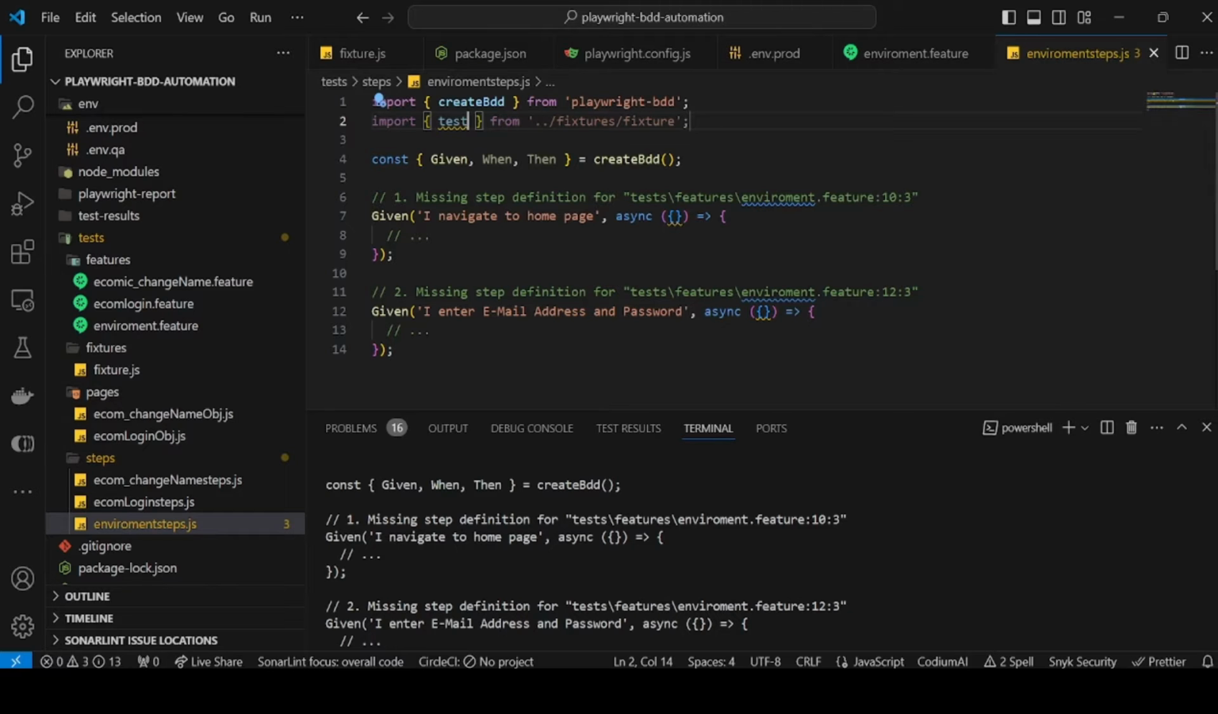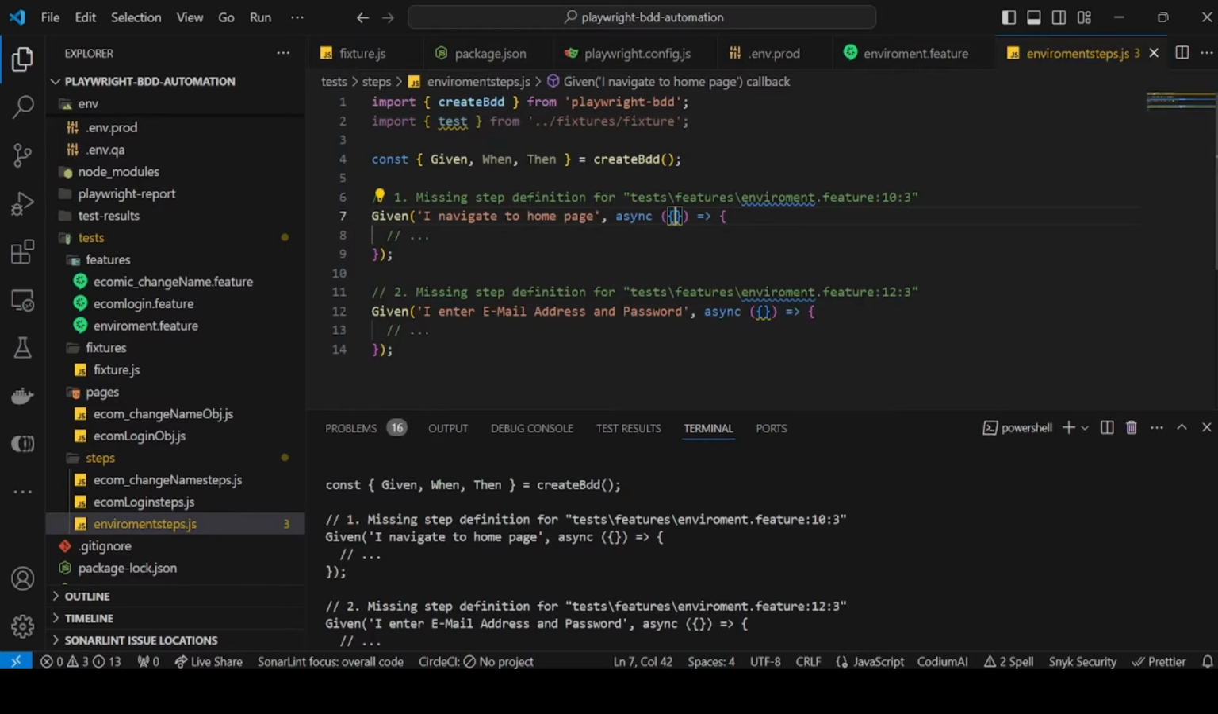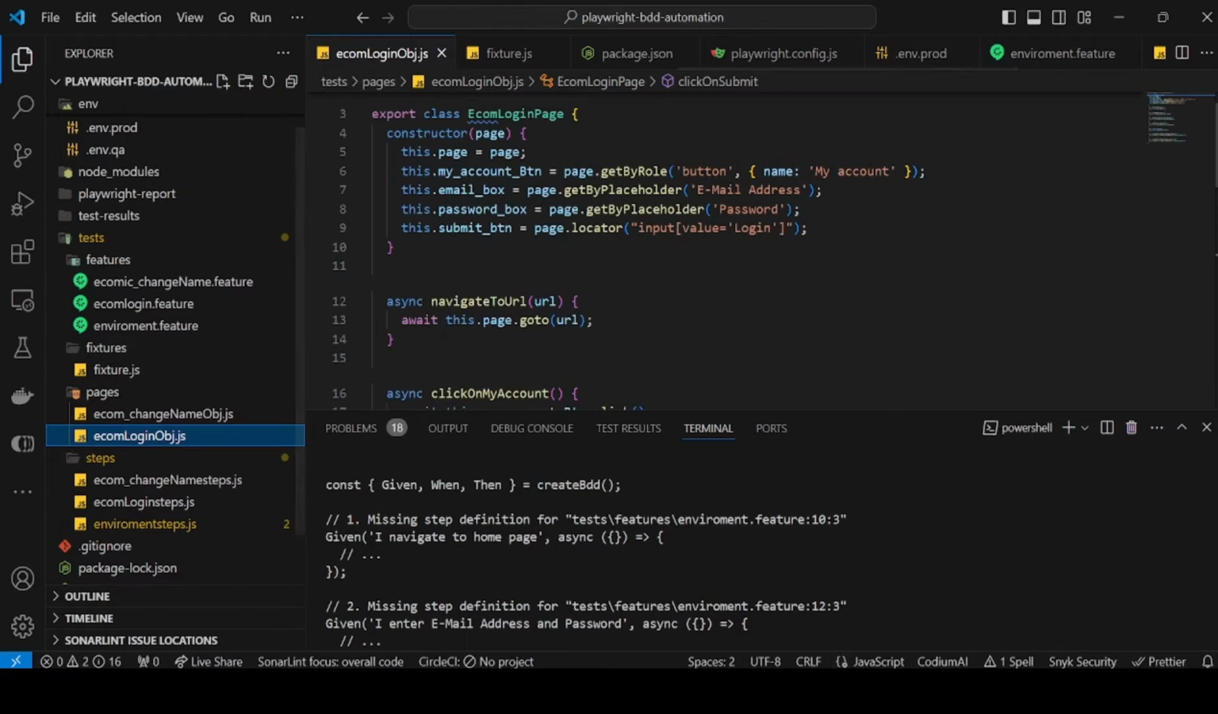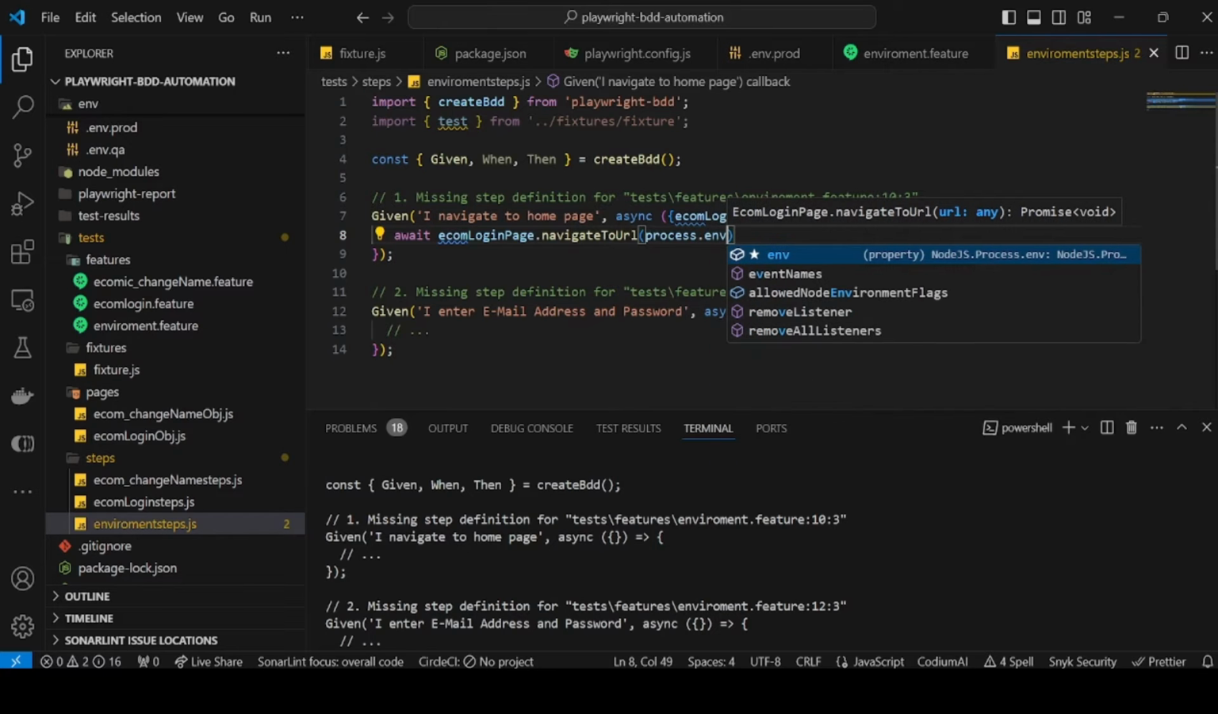And what I want is, let's grab this ecom login page. So let's go to ecom login page and put it here. And I will say await ecom login page. And what is our function? Navigate to URL. And in the URL, I will put process.env.URL.